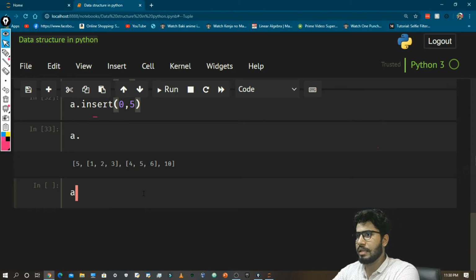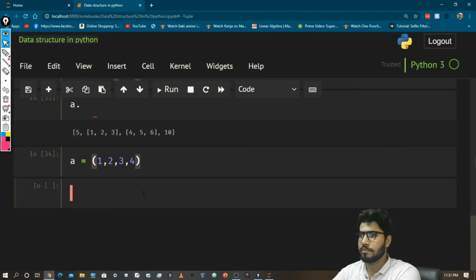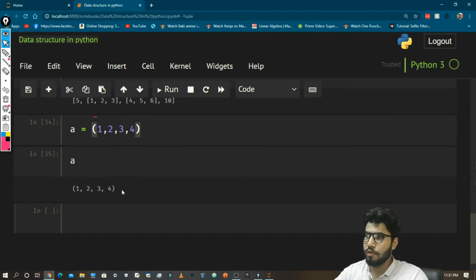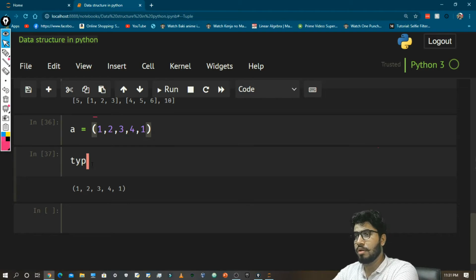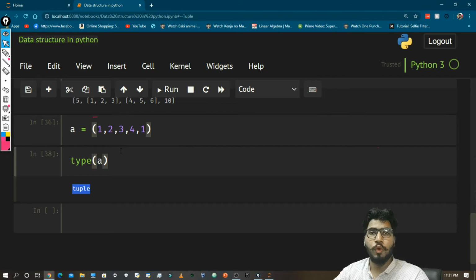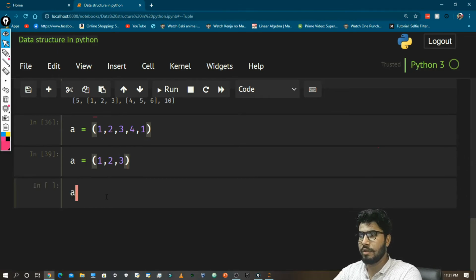Let's say a is equal to 1 comma 2 comma 3 comma 4, and now you will see this is a tuple. Okay, so this is a tuple, and how can you check whether it is a tuple or not? You can check by using the type function. It is a tuple. So when I said that tuples are immutable, what I meant is that you can replace the whole tuple. Like, I can set the values 1 comma 2 comma 3, and now it will be replaced.